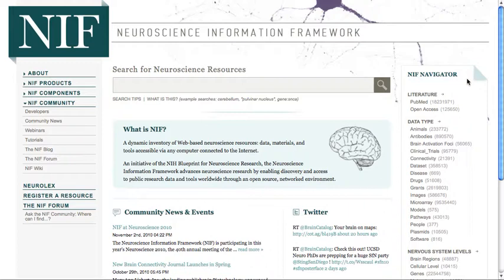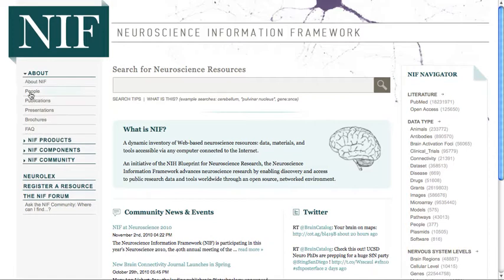Even though the colors and the layout have changed, the functions are largely the same. Over on the left side, we've moved all of the material about NIF. If you want to know about the people, our publications, our presentations, our brochures, they're all over here.